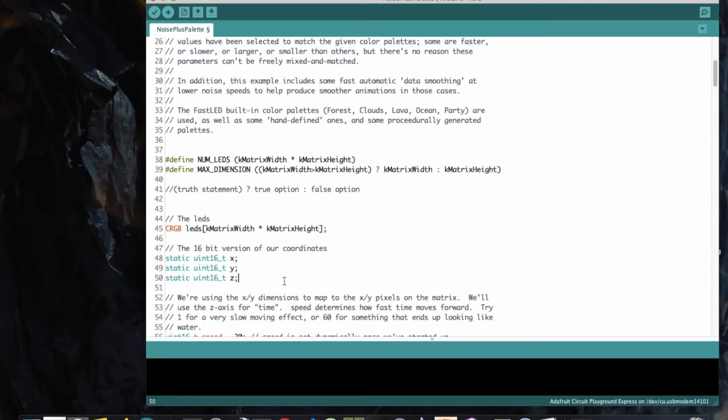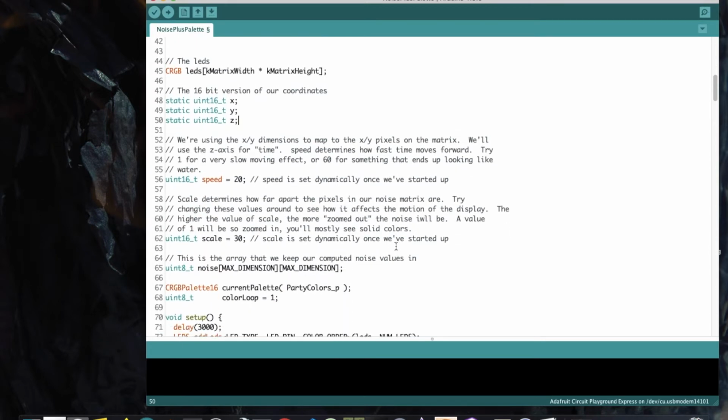The next interesting things are our speed and scale variables. You can see these annotated for you. These are the primary controllable parameters for our noise algorithm. Speed is kind of self-explanatory. How fast is the effect? Slow values might look more like drifting islands or clouds. High values look more like water or flickering effects.